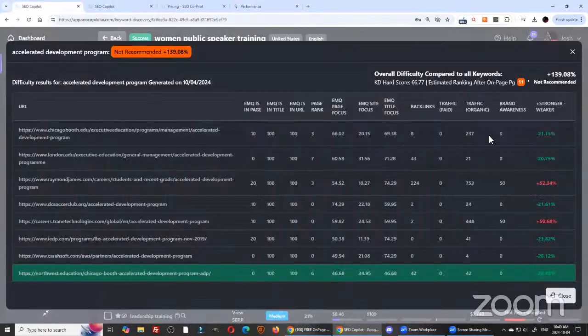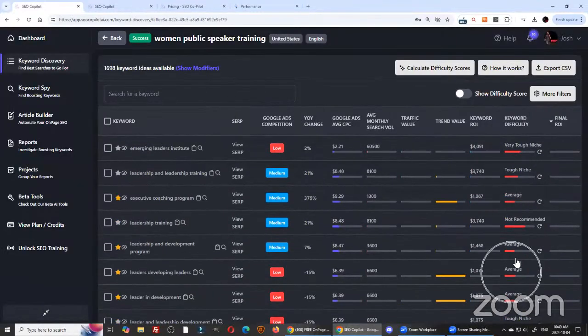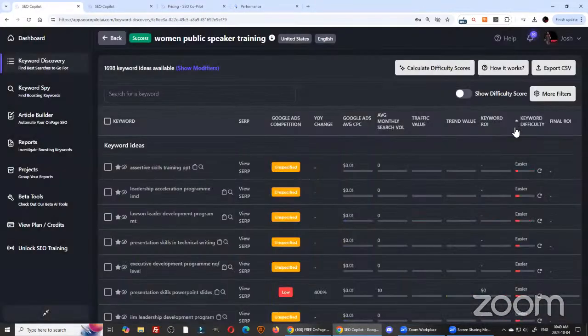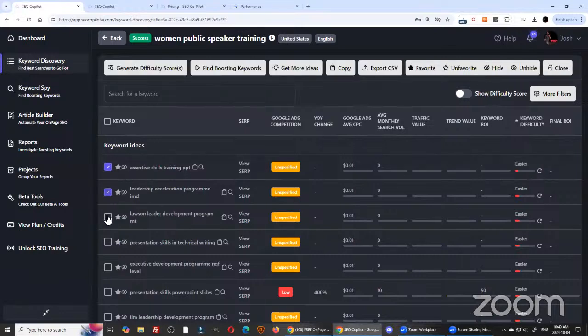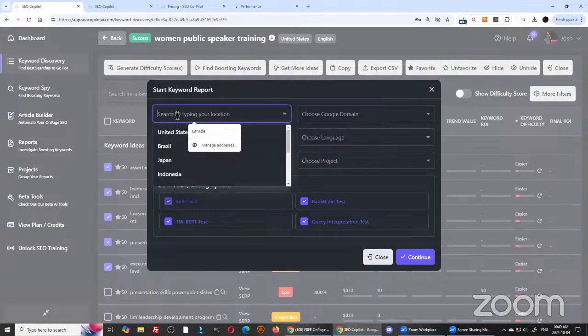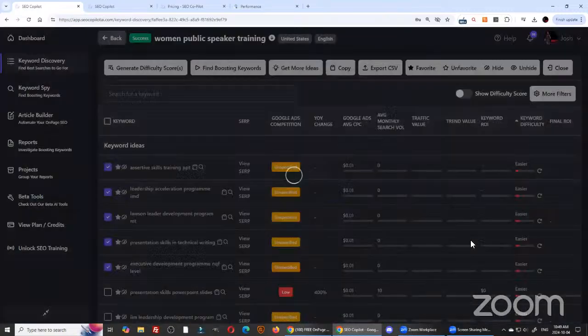What you do is you come in here, and if you don't find enough stuff to build from the final ROI, you could always sort it by the easier to build to start off with. And you just start building these. 1, 2, 3, 4, 5. There you go. I'm building these 5 today. I will click find the boosting keywords. And then pro tip, I like stripping out all of the geolocation signals. So I will choose the small island nation of Tuvalu. I will use all the models. And I will say continue.